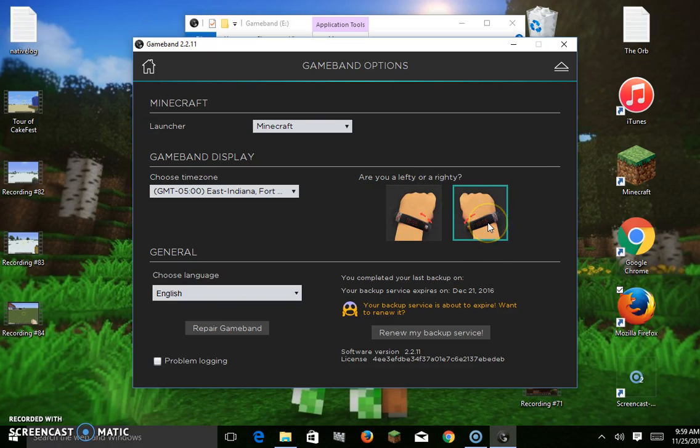Then we're going to go to Gameband options, and it will ask whether you're lefty or righty. I'm right-handed, so I keep it on right. Then choose language, English. I'm not from England. I kind of wish I was, but I love England. Then launch your Minecraft, and then choose time zone.